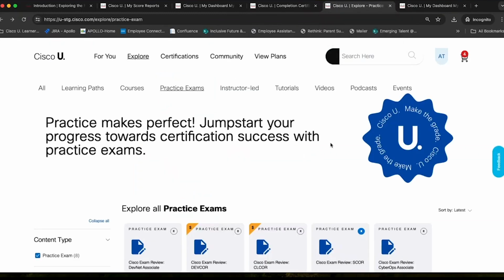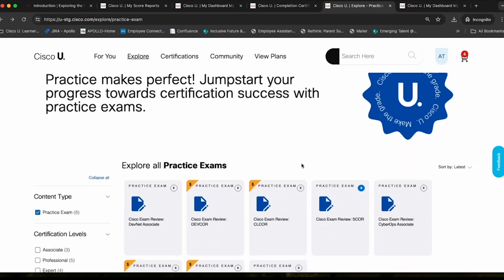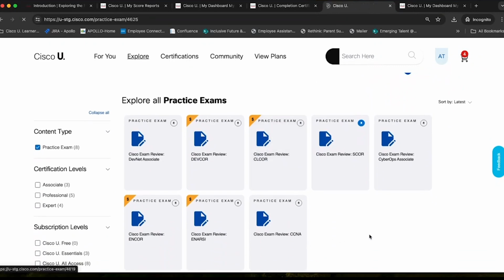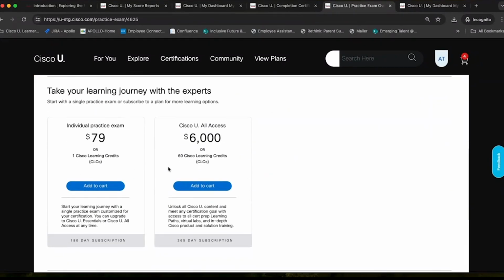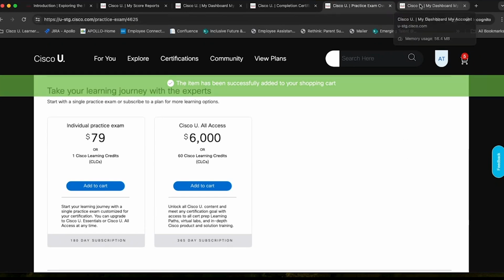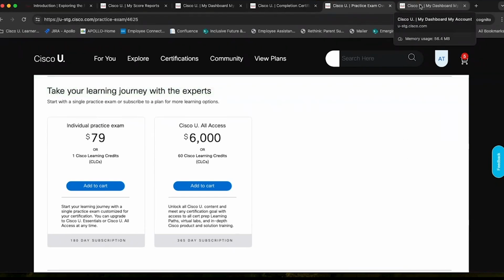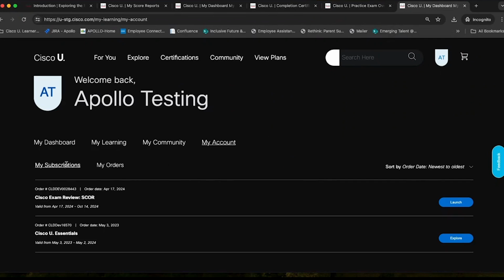Last but not the least, you can now purchase individual practice exams and learning paths through Cisco U. Go to Explore and choose the Learning Path or Practice Exam tabs to find the content to buy. Select a title, click on Subscribe Now, and choose between the different subscriptions. In this case, I will be choosing the individual practice exam and adding it to my cart. Once you have successfully purchased a title, you can go to my dashboard and under my subscription, you can find that title available. Remember, you can access it for 180 days.